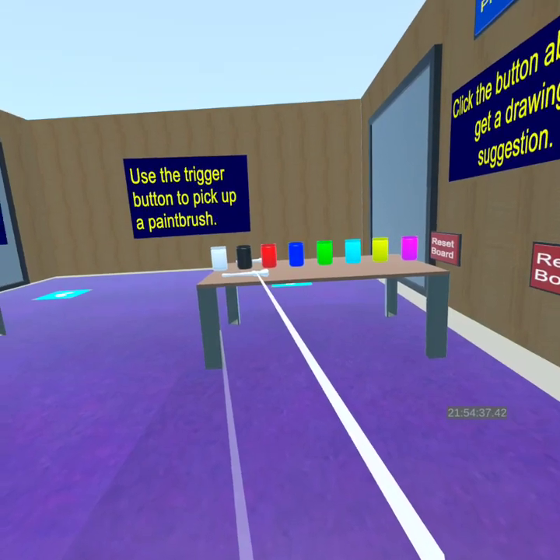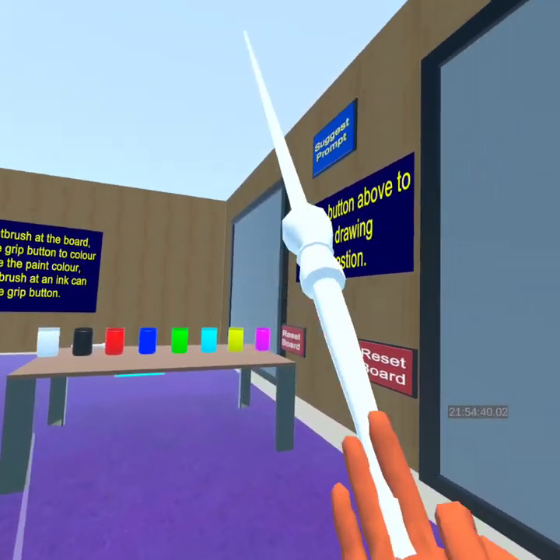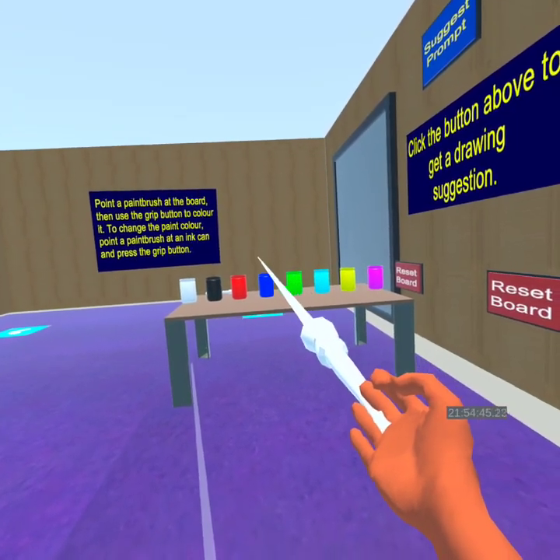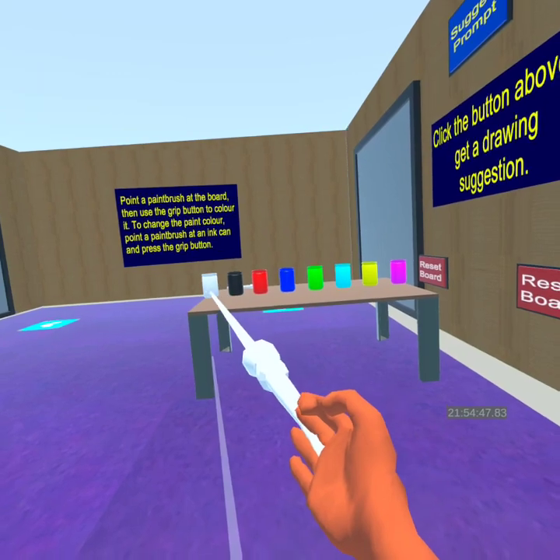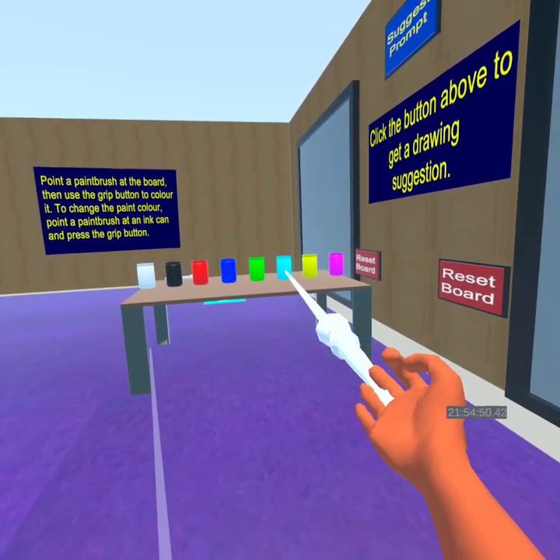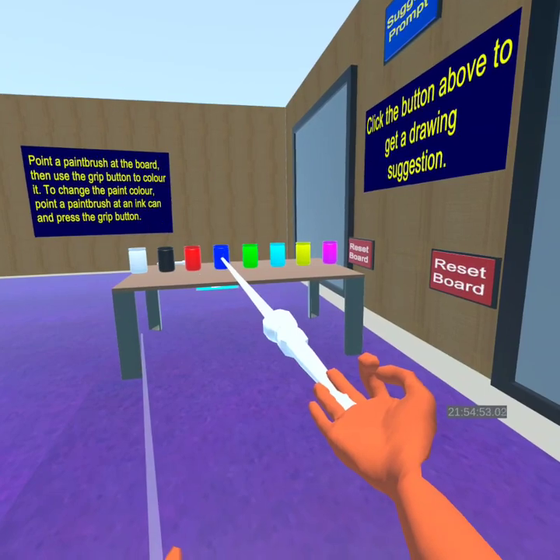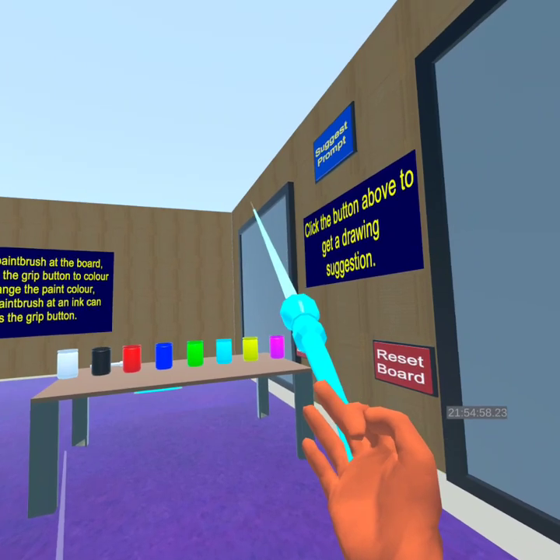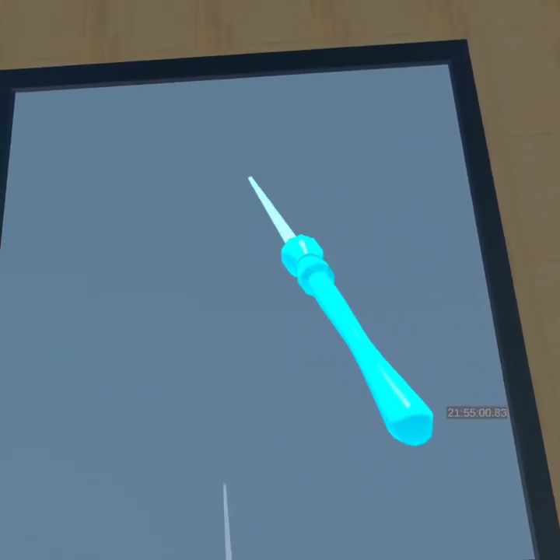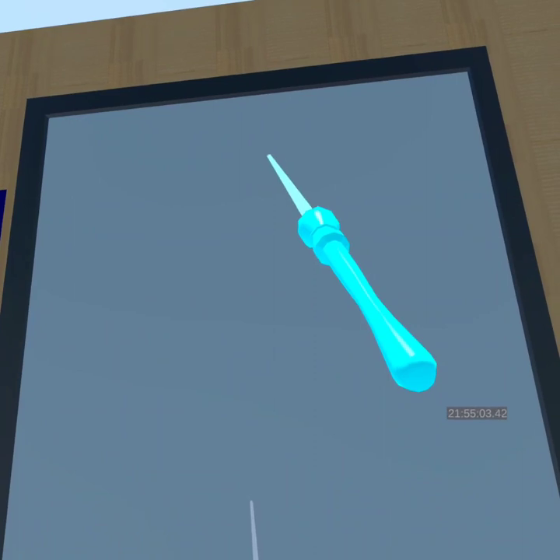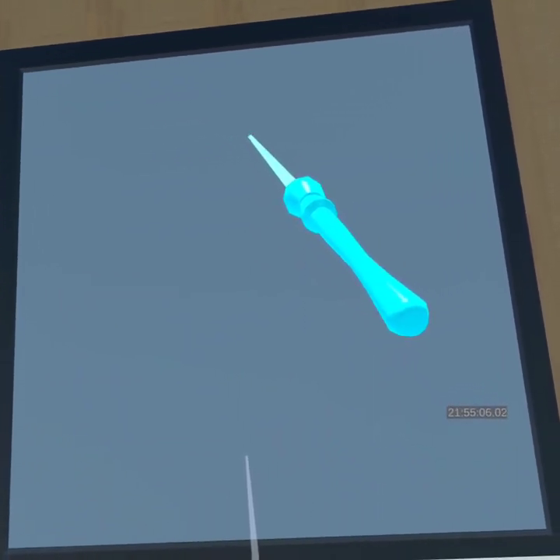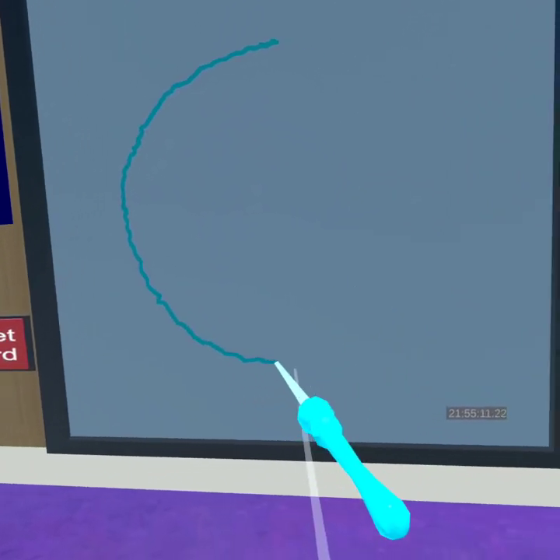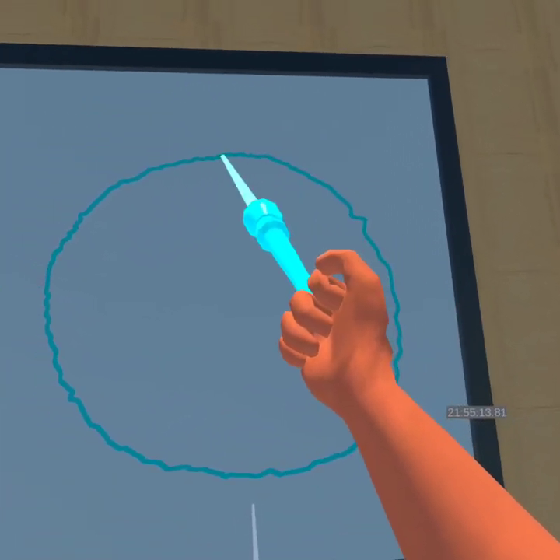So they can use the trigger button to pick up the paintbrush, then point at any of the paint cans here and press the grip button on the side to change the color. Then by pointing towards the whiteboard, if you press and hold the grip button, you will draw onto the whiteboard.